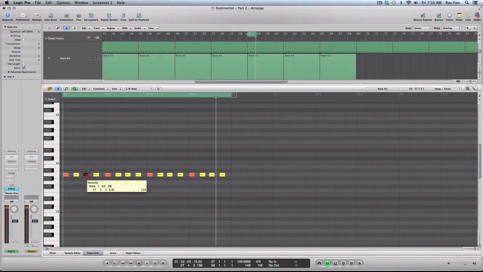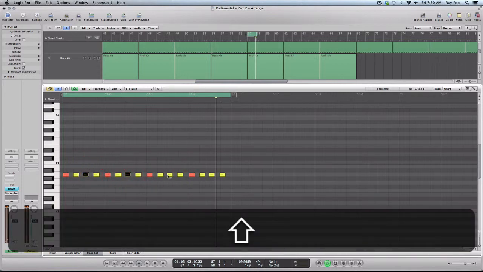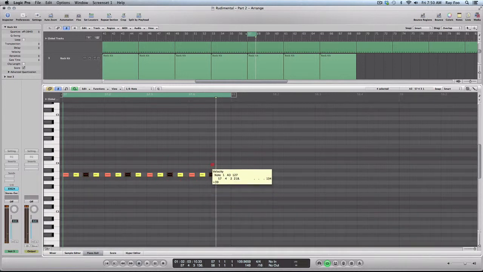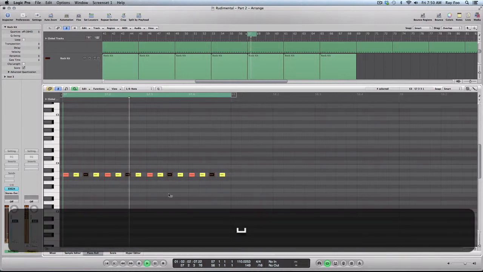And then we'll select the eighth notes in between, and then drag it up, but probably to an orange color. Now I'm going to play it. So it sounds like an eighth note now.